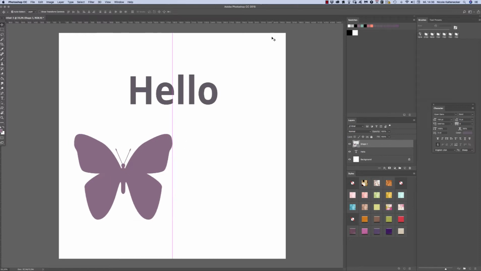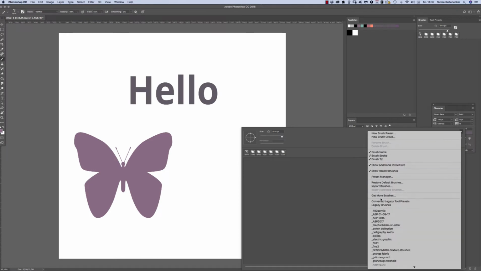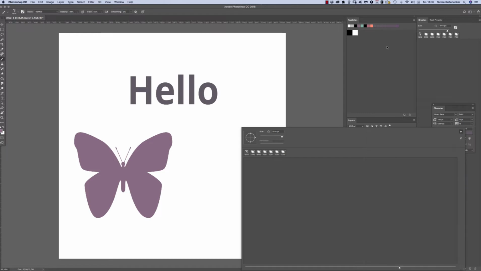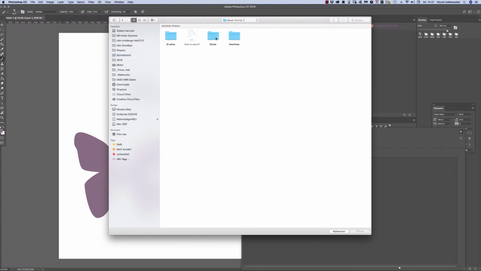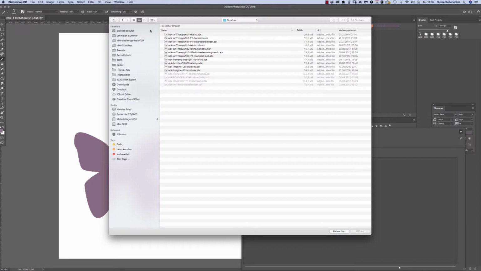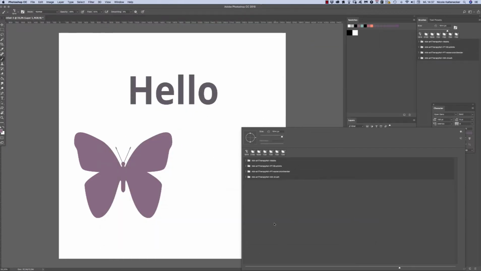So this is what we also have. And then we use a brush. Only, I don't have any brushes loaded now. How to load brushes will be in a different video. Only for demonstration, I'm going to show you shortly. I have some different masks here. I have a brush. Here we go.